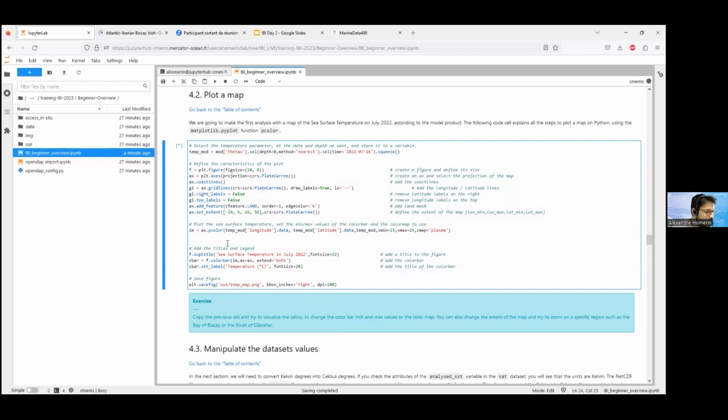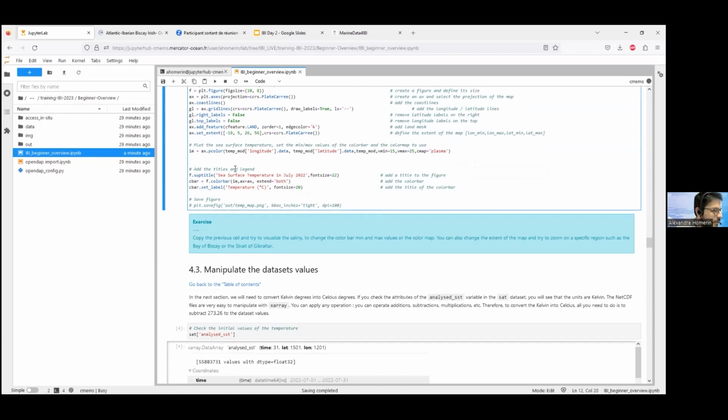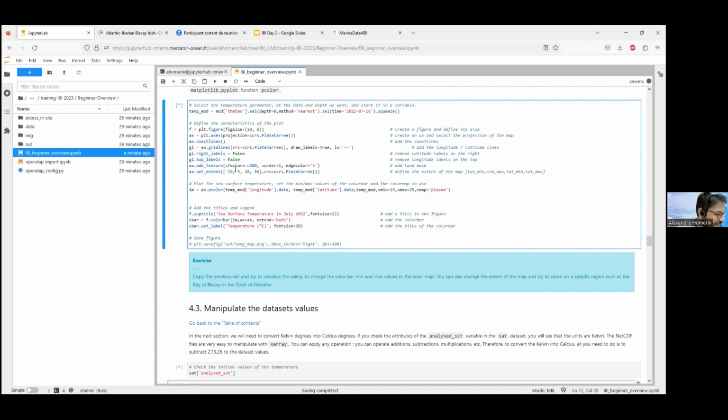So maps also take some time to draw. Let's just wait a few seconds. Okay, so apparently this cell has decided not to work, so we'll have to move on to the next section.